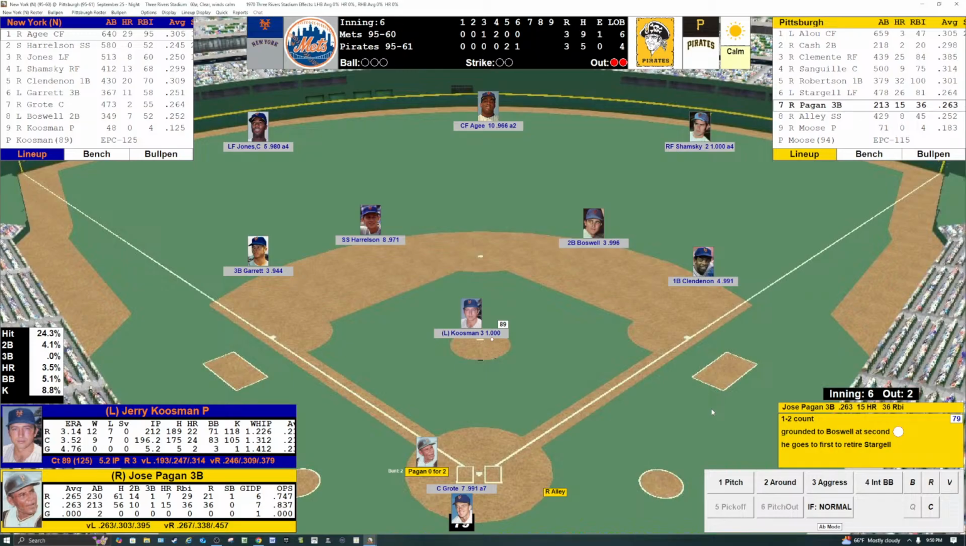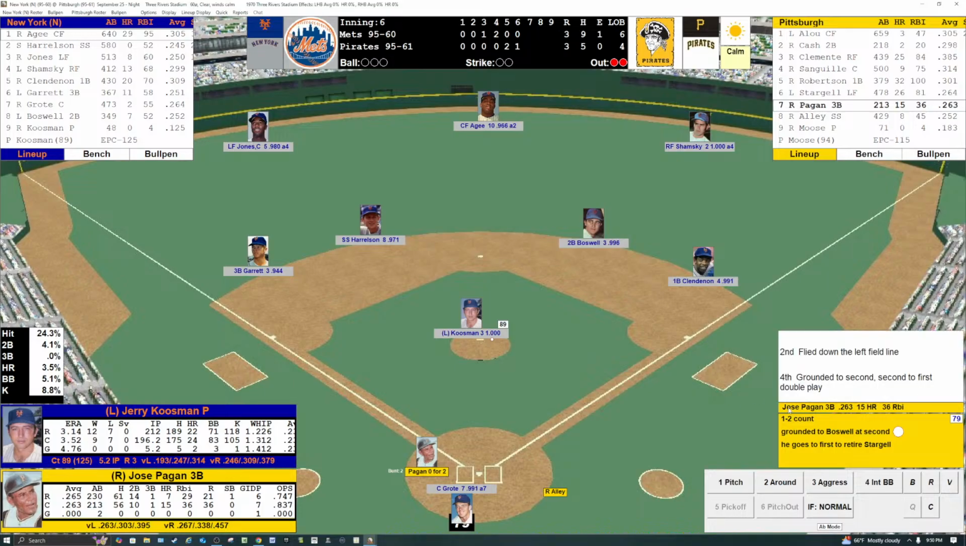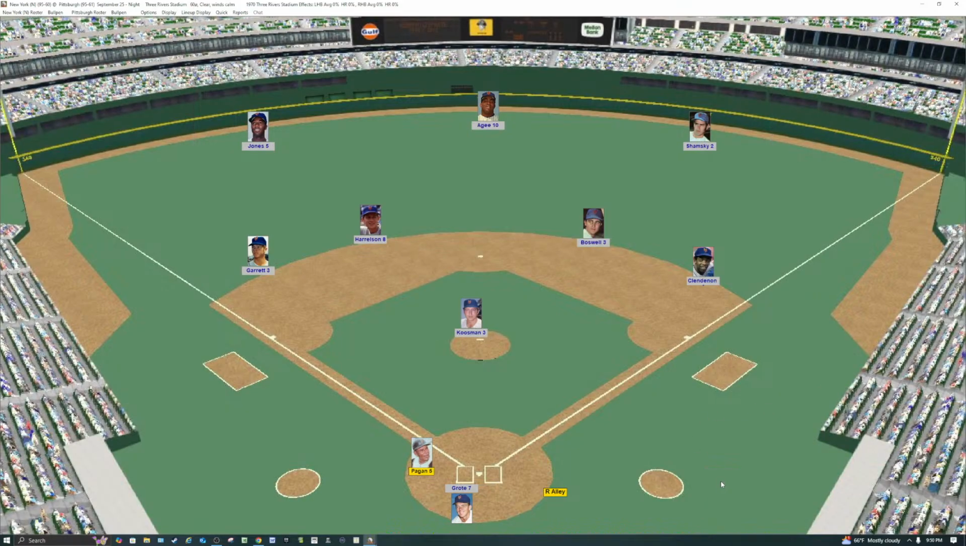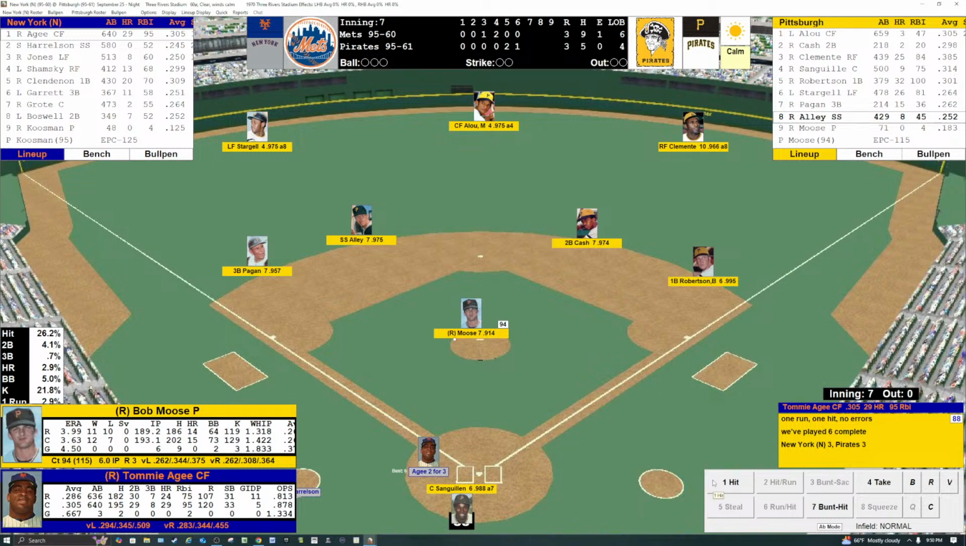2 outs, bases empty for the right-hand batting third baseman of the Pirates, Jose Pagan. Pagan, 0 for 2. He's flown out and banged into a double play. The pitch to Pagan. He strikes out.